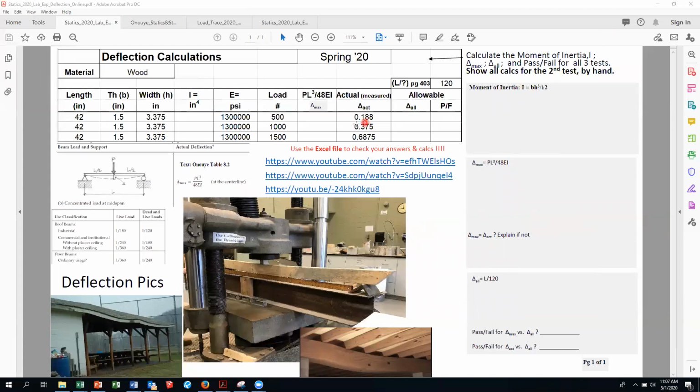Now, in this one, what we actually did was physically measure the deflection. So what we want you to do is, after you calculate the maximum deflection for each of the loading scenarios, this right here is going to go right here for each of the three. And for the second one, you're going to show the calcs. Then you're going to compare it to what we actually physically measured and see if they were close. If they weren't, explain why.